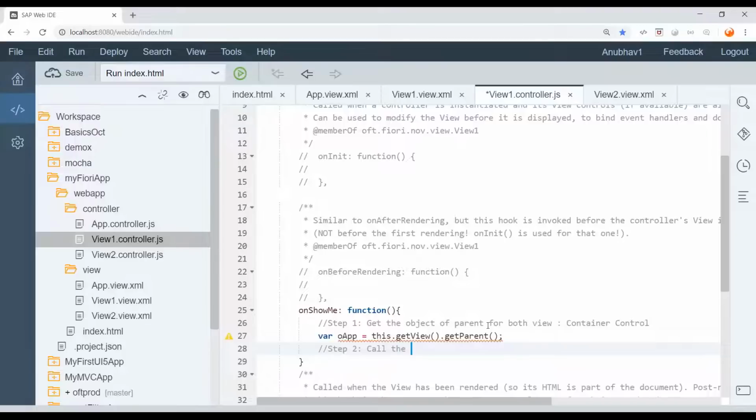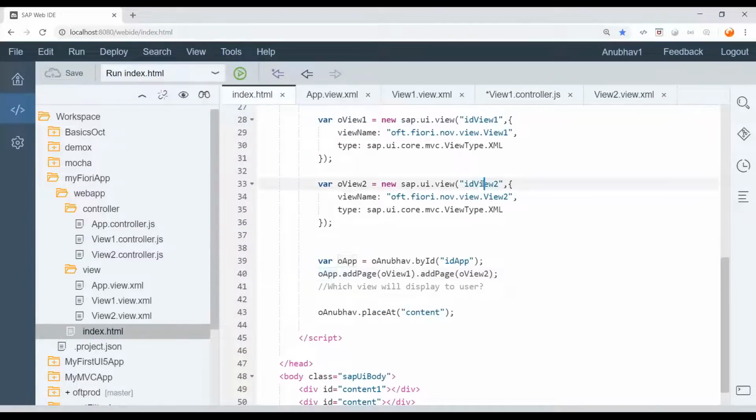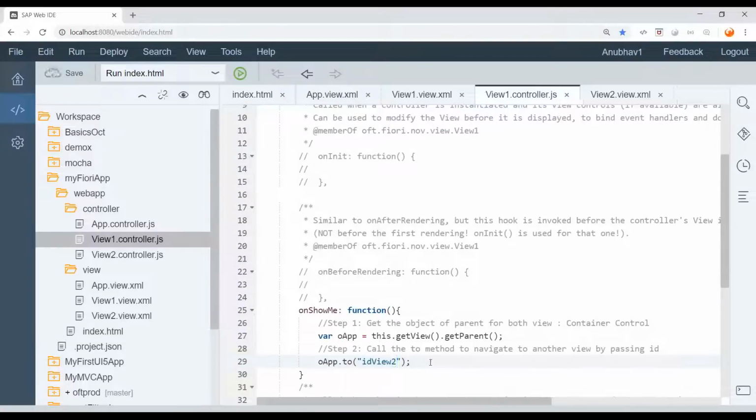Call the method to navigate to another view by passing an ID. The ID of the second view to pass is equal to, and I'm passing an ID now. Please pass the ID of view 2. What is the ID of view 2? Let's bring it on, ID view 2. That's the ID of view 2. I'm just pasting that over here. Is that clear, guys? Two steps, line by line, every single line of code.